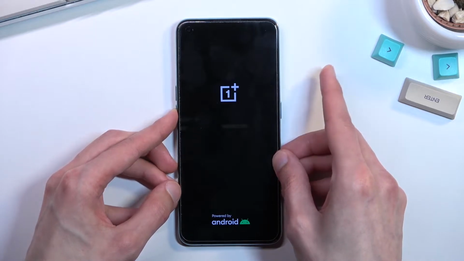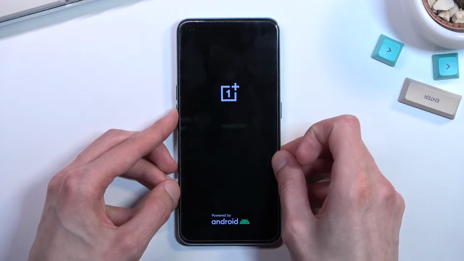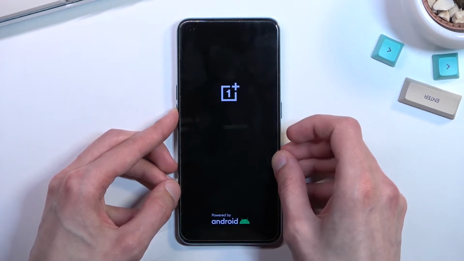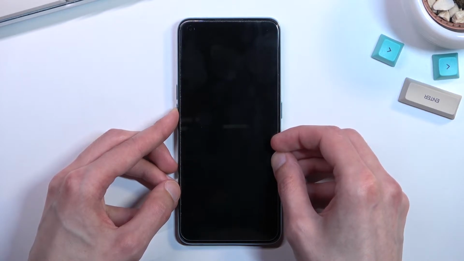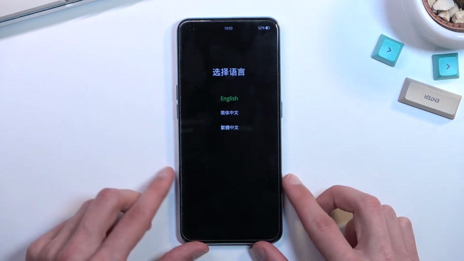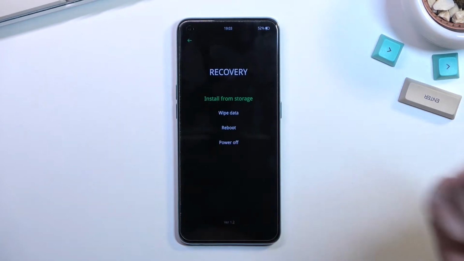Now when you see the OnePlus logo, you can let go of the power key but keep holding volume down. And this will bring you to the language selection. So from here, choose your language. I'll be sticking with English, so that's what I'm going to tap on.